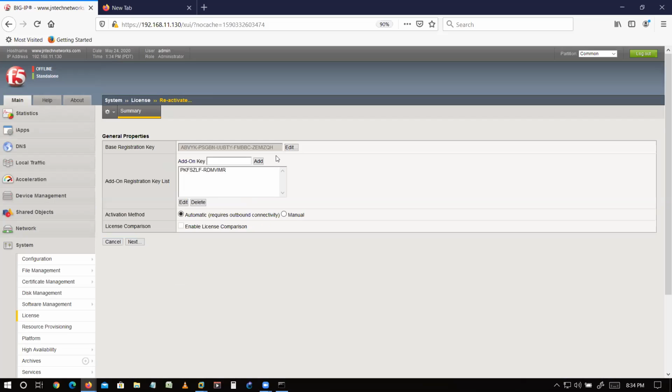Now we have to enter the key. These keys we will receive on Gmail, on whatever email address you have. That key you have to paste here. If this device is connected to the internet directly, you can just say next here. This is the automatic mechanism. Just say next.